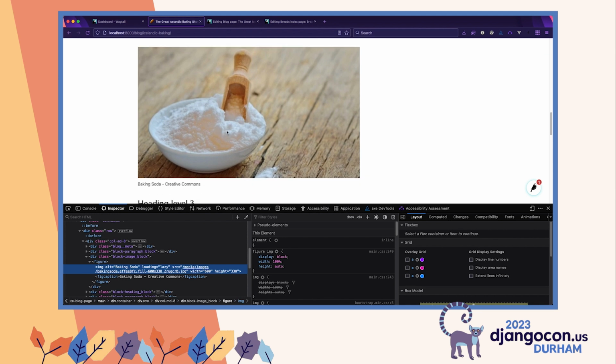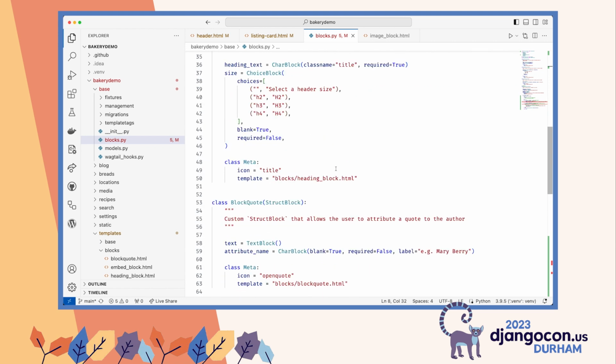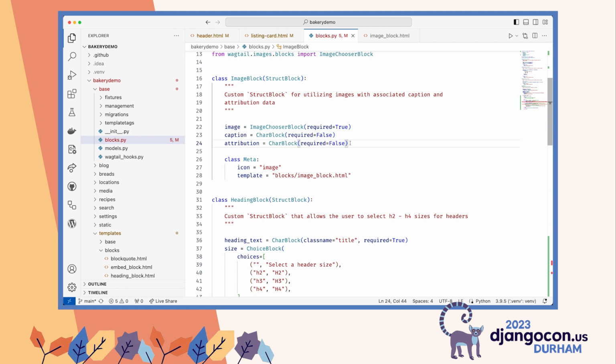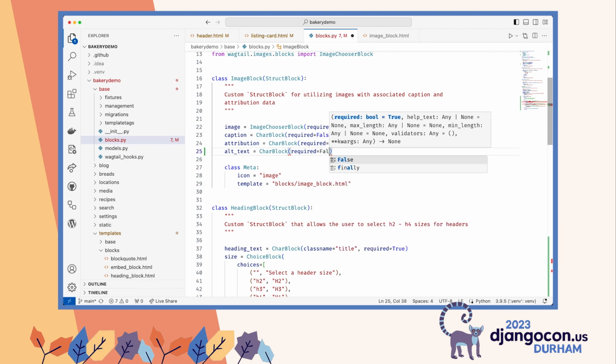One problem with this specific example is that screen readers are going to repeat themselves, reading baking soda for the image alt and then immediately again for the caption that's visible here on the page. So let's add a dedicated alt field so that we can give this some better alt text. Here again in our blocks.py file, we'll scroll down to the definition of the image block. And under the image caption and attribution fields that we already have, we'll add a new one for alt text. It's going to be another character block, and we want it to be required false because, again, we don't always need alt text.